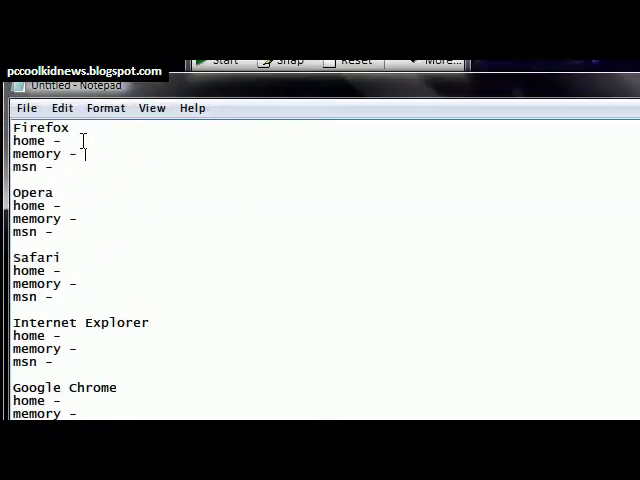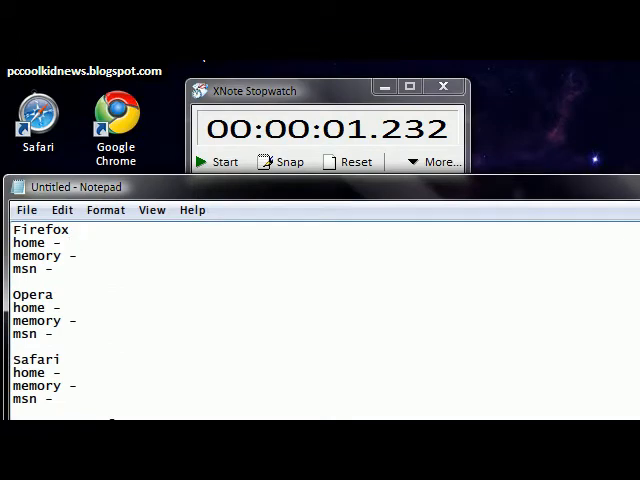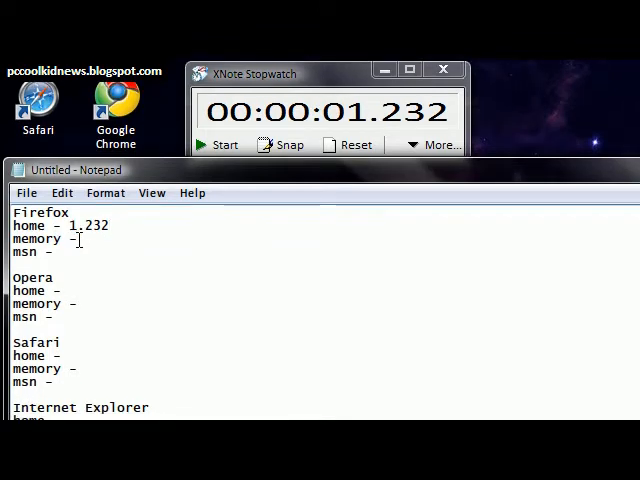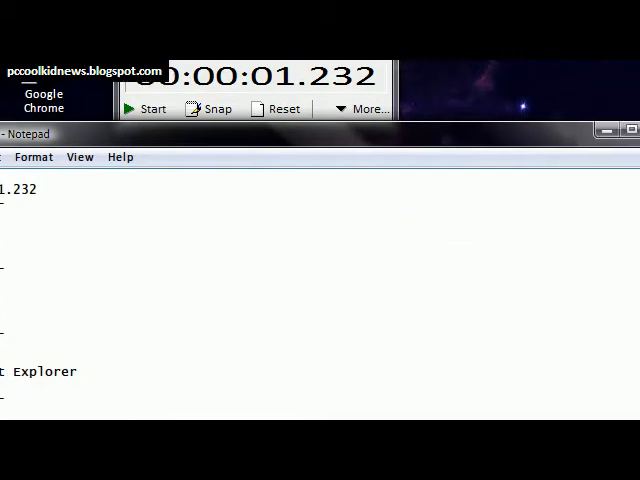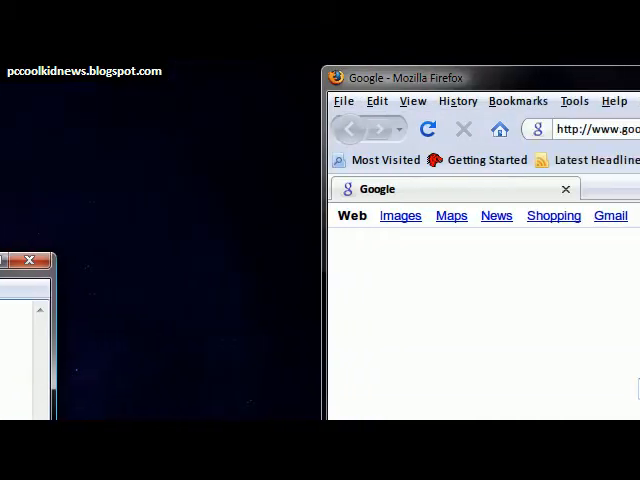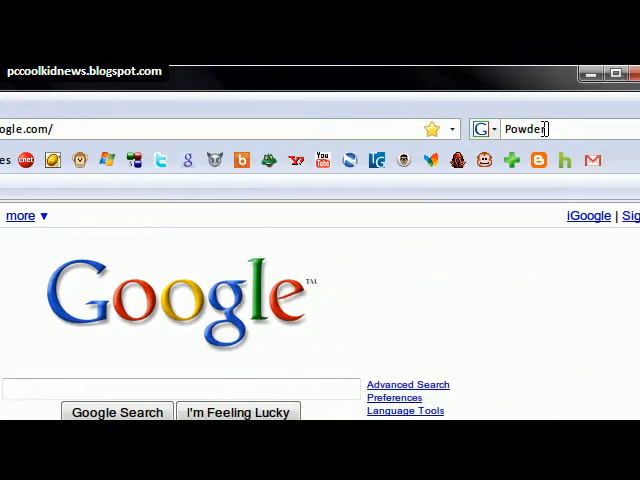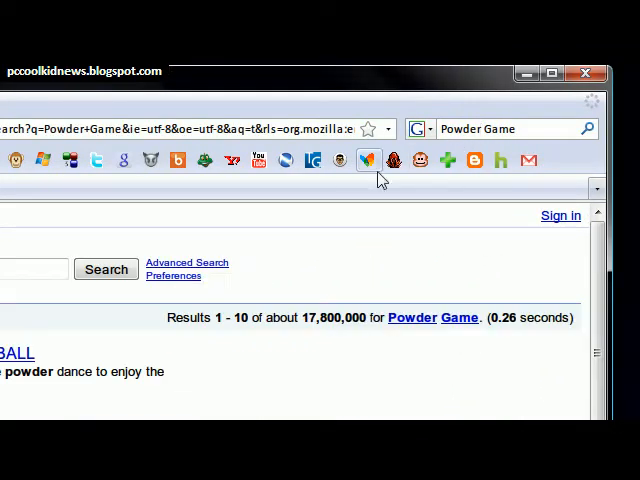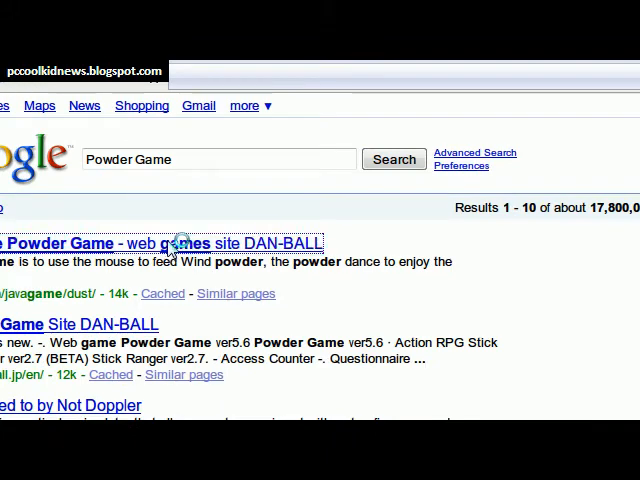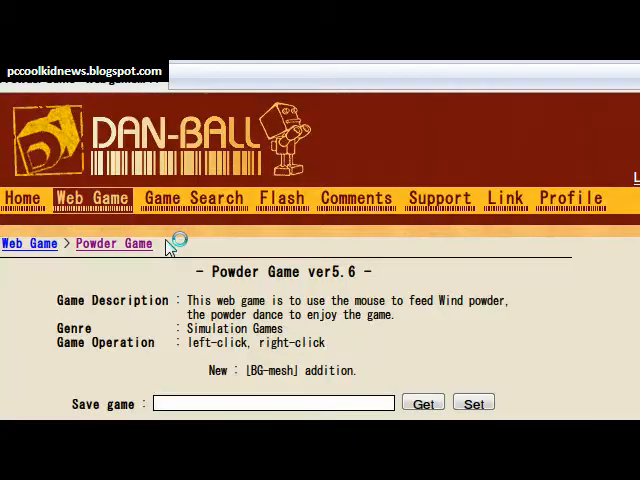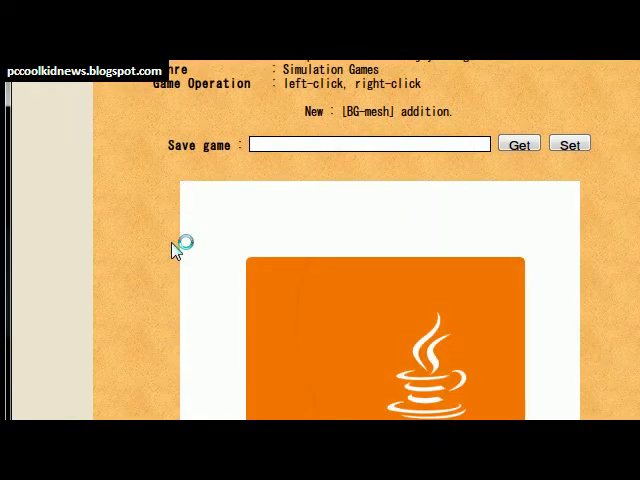So, Firefox to get to the home page is 1.232. So now we're going to see how much memory it takes up on a Java game. We're going to go to Google and we're going to look up Powder Game. Oh, by the way, this is a really fun game. If you want a time waster, go here. And just wait for the Java to load.